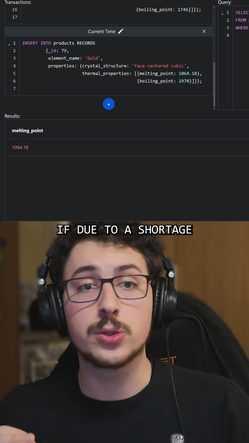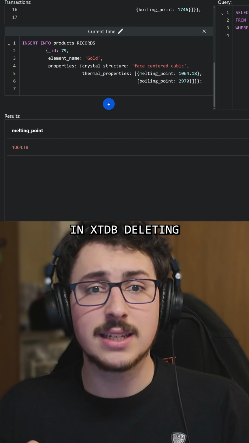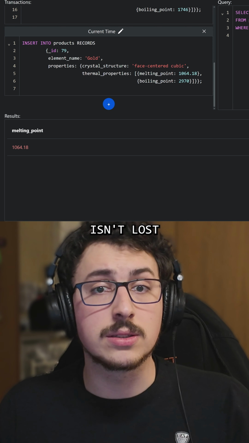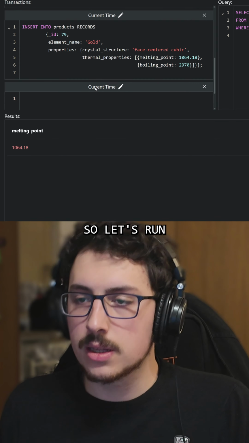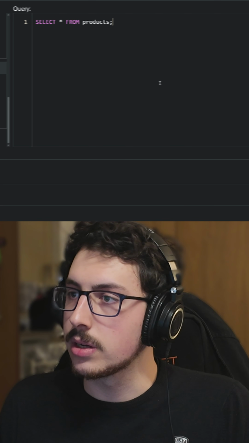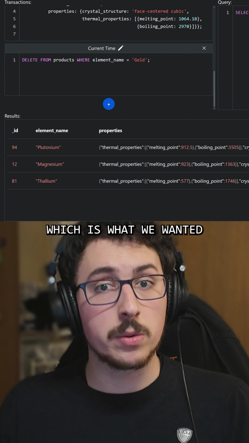But what happens if, due to a shortage, gold is temporarily unavailable? In XTDB, deleting a record is actually just a soft delete, meaning the data isn't lost, it's simply hidden from the view. So let's run that with this transaction and go back to our old query. Now gold's record is no longer visible, which is what we wanted.